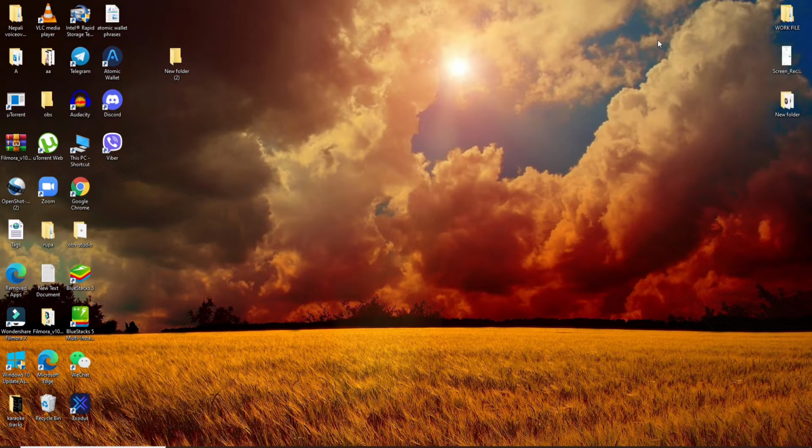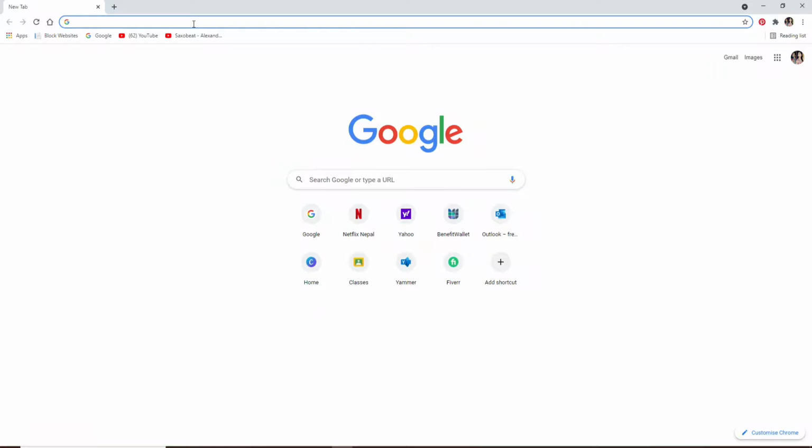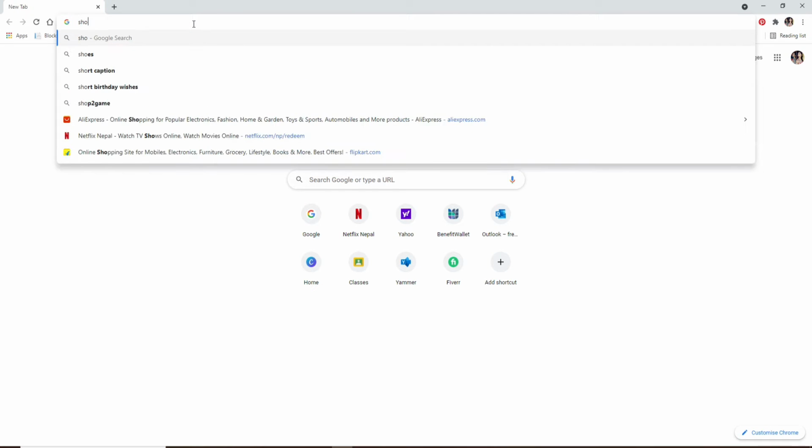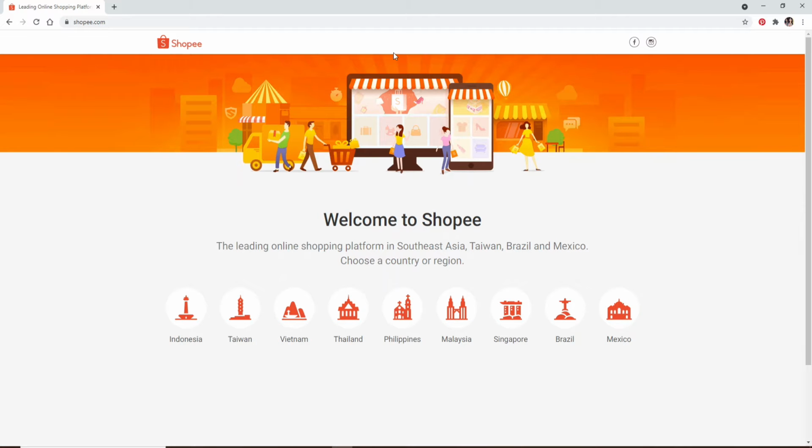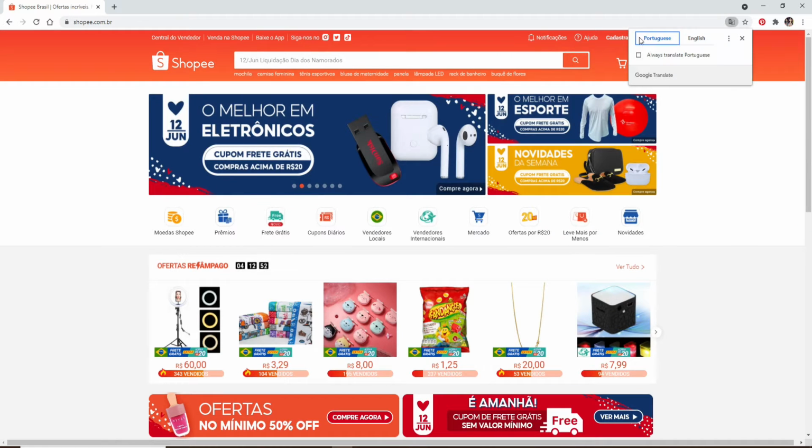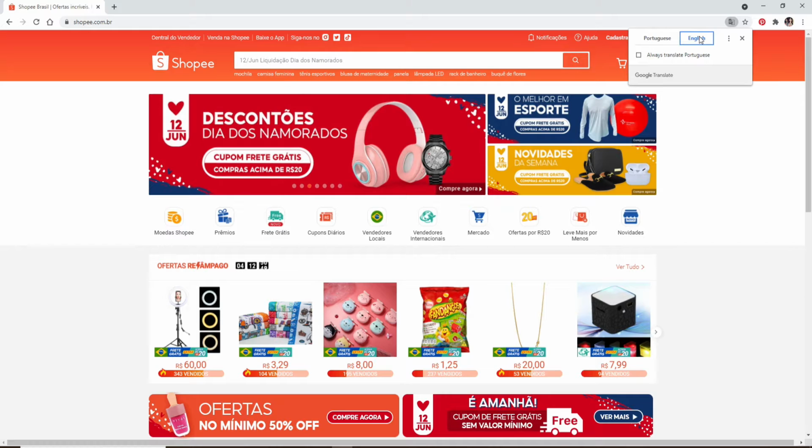Now let's proceed further. In order to order a product on Shopee, open a web browser. In the URL box, type in shopee.com and search. You'll end up on the official website. Shopee is available for certain countries only. It will be displayed on the screen. Choose the country where you belong and click on it. You can choose to translate the page to English as well. Click on English to do so.